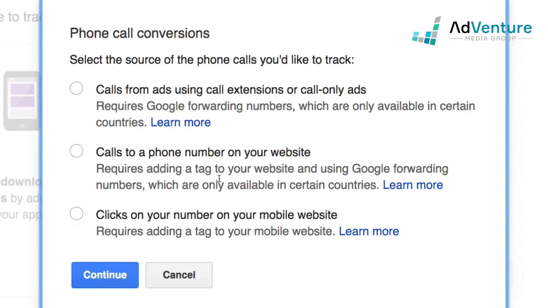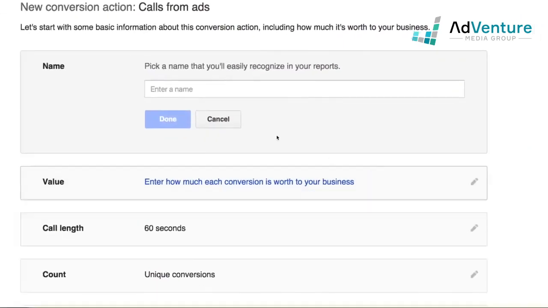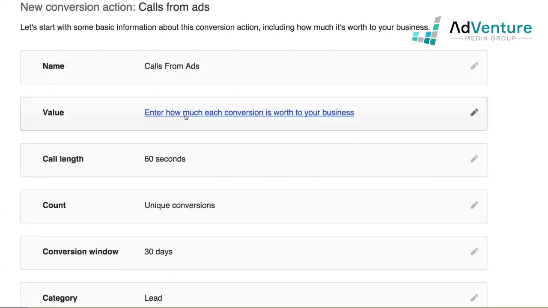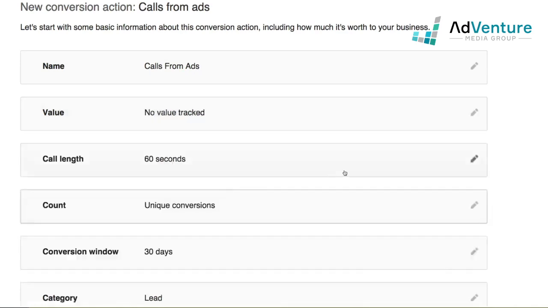These two, the second and third option here, require adding a tag and will not work just with our Google forwarding numbers. So the first option is exactly what we want to select. And we click continue. And once again, we're going to have a whole bunch of options. We'll click a name. So we'll just call it calls from ads because we're just going to be tracking one. We don't know exactly how much it's worth, so we'll click don't assign a value.